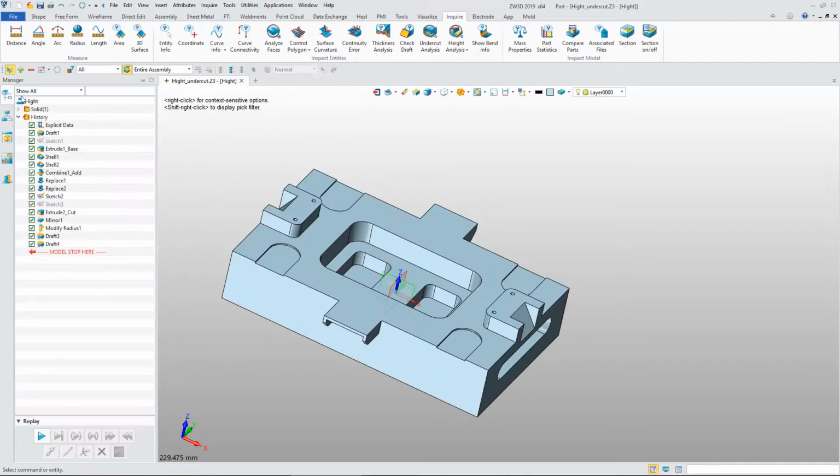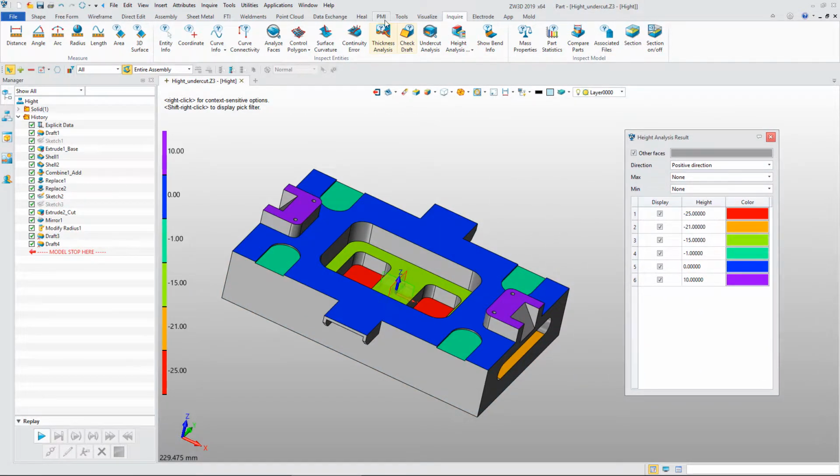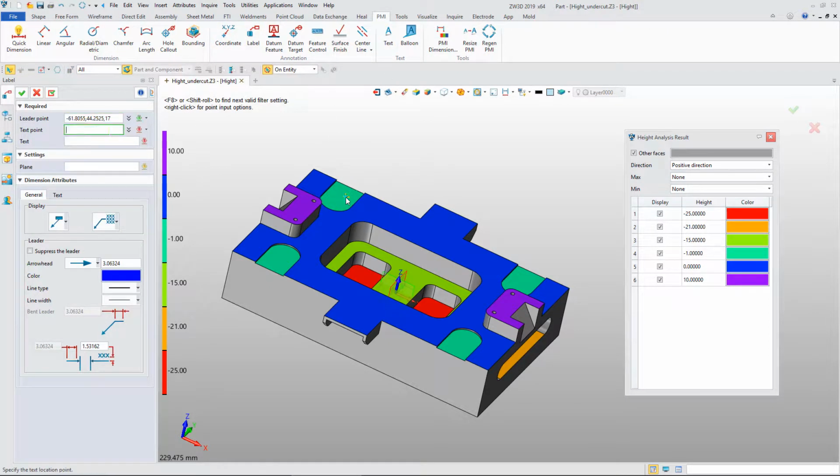With the Height Analysis Result function, users can view the last height analysis result. At the same time, users can add PMI or any other annotation when viewing the height analysis result.